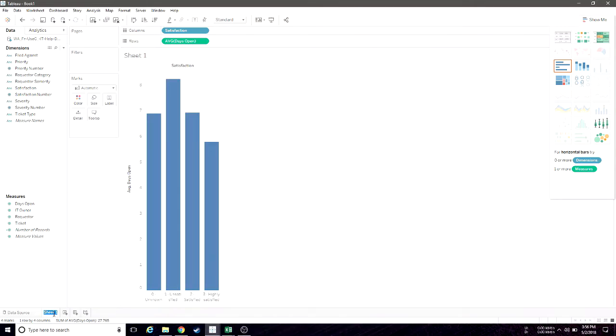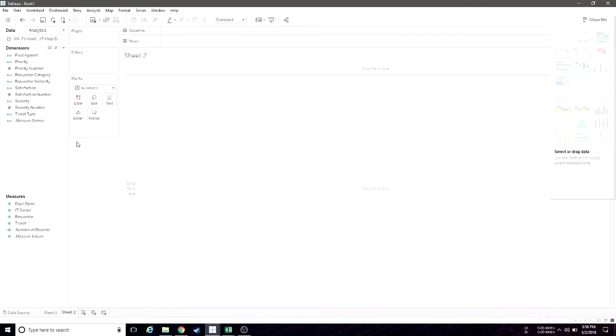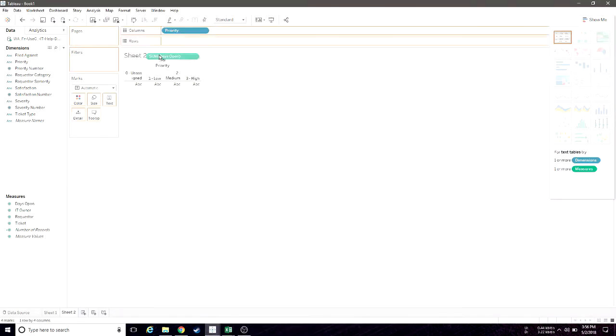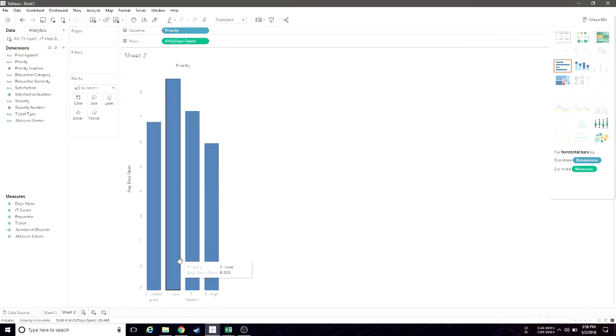On our next sheet, we did priority versus days open. So we looked and we saw that the same trends still exist. For low priority, there's a larger amount of days open on average, because it would make sense that you would get to the high priority tickets before you get to the low priority tickets.